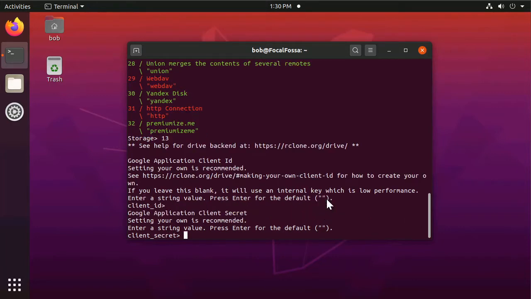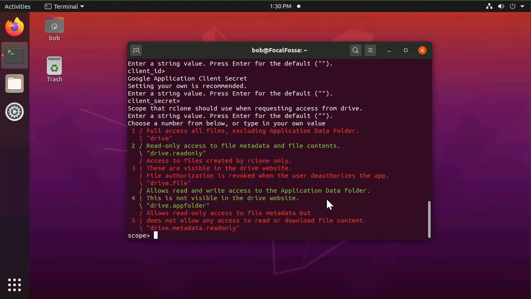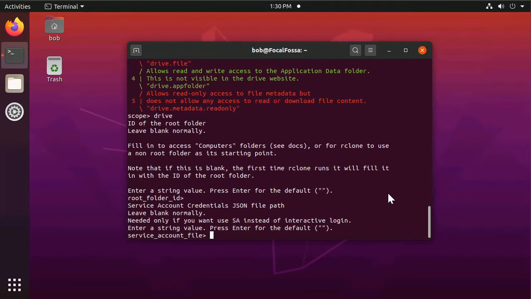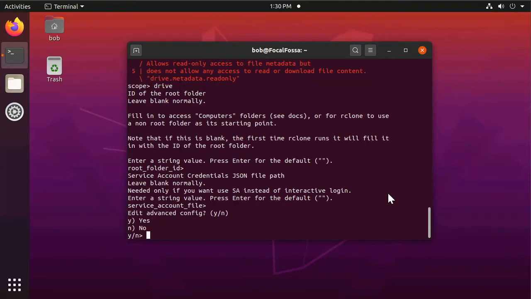So just hit enter, and it's going to use the Rclone project's credentials. Enter again. Now it says what kind of drive. I want it to be a full access drive to all the stuff on my Google Drive. So I'm just going to say drive. Oops, got a spelling error. And enter a root folder ID. I want it to have the entire Google Drive that I have. So I'm just going to press enter for the default, which is a blank one. Service account file. No, again, blank. Again, this is really pretty simple. And advanced config. No, I don't need the advanced config.